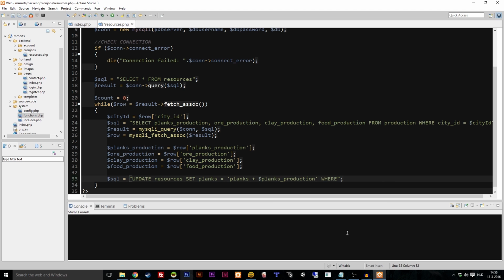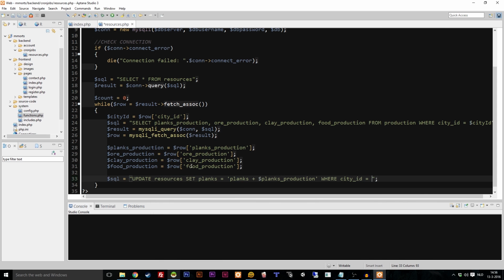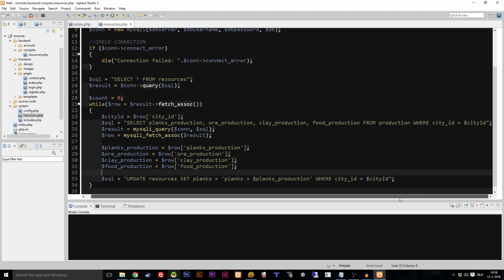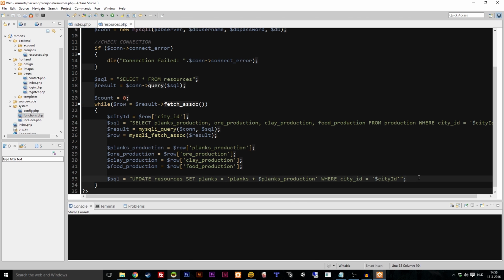Where, so we need to tell it which row needs to be updated. So where, let's see, city underscore ID is equal to city ID. Let's actually put single quotes around the variables, just to be sure. Single quotes, just like I'm doing with this guy. That's just nicer.